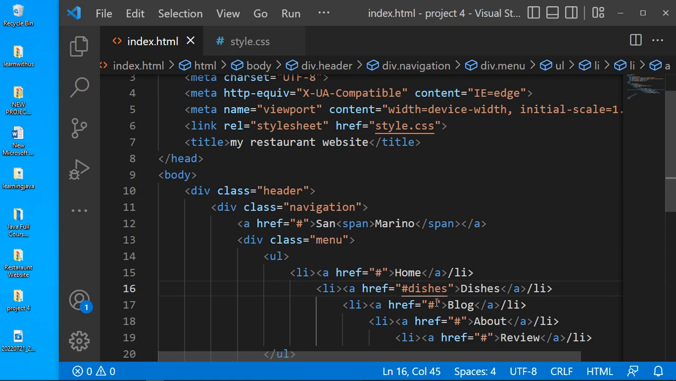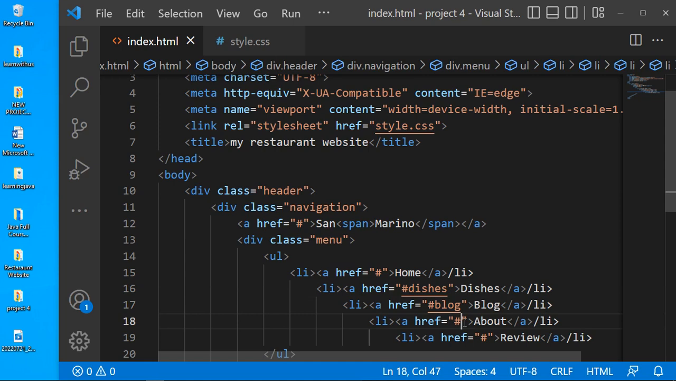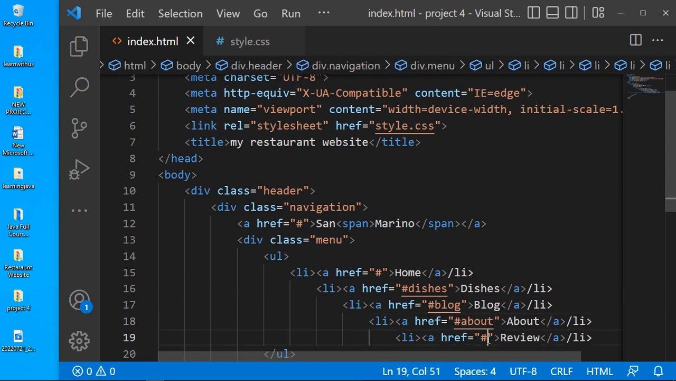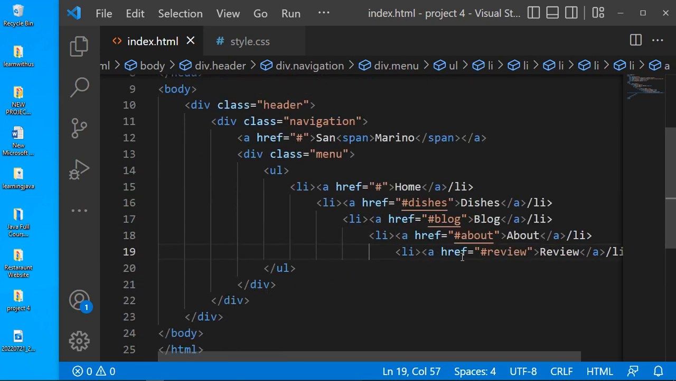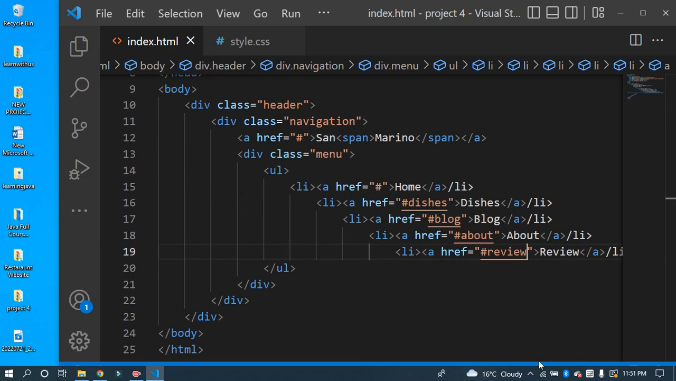Okay, this is blog. Now about. Then review. Now this is how it appears on our browser. So you can click on refresh here. See, now this is how it appears.